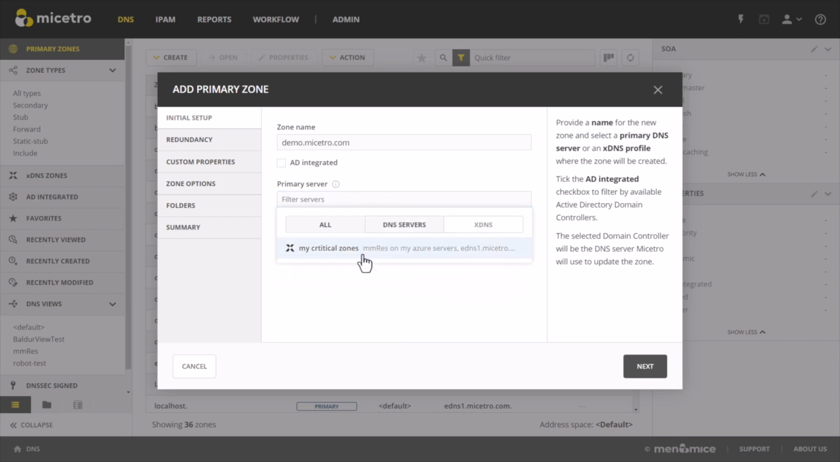I also have XDNS profiles. Now, if you're not familiar with XDNS, it's basically multi-service redundancy for your DNS zone. So if you have really critical zones and you want multiple services, maybe in the cloud, maybe a managed external service provider, maybe internal, then you can go ahead and select an XDNS profile, and then it will select multiple services to be authoritative for this zone.